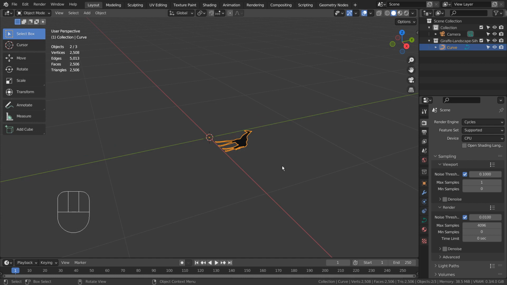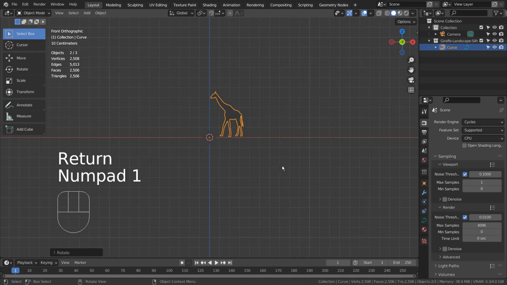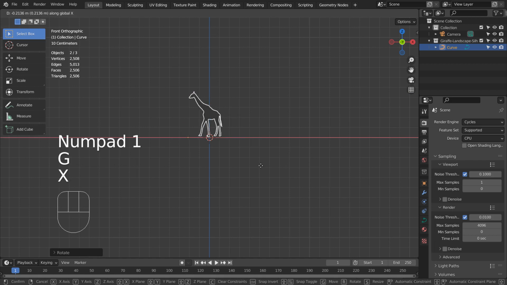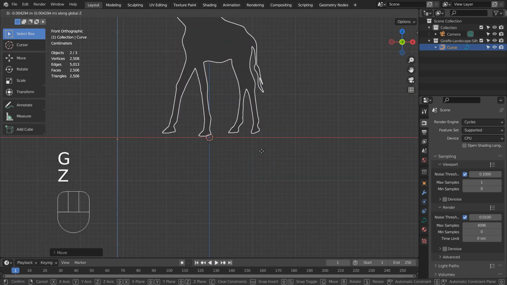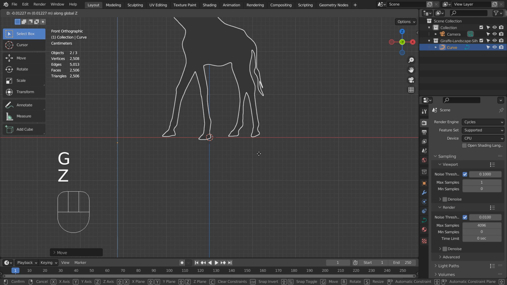R, X, and 90 to rotate the mesh 90 degrees on the X axis. I'll move its origin to the 3D cursor.